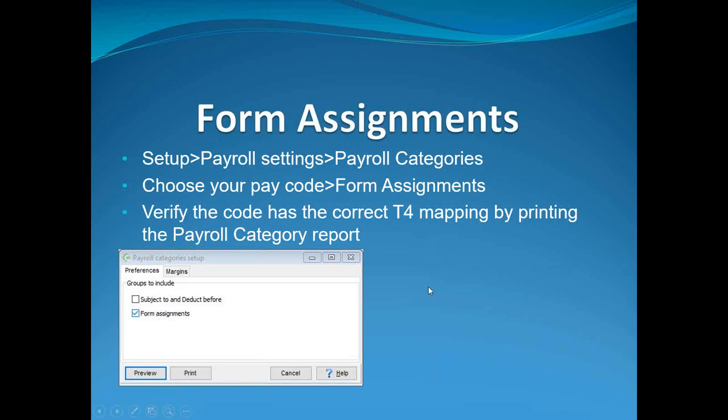So yeah, verify all your mapping looks cool. There's nothing like looking at the T4s and wondering why it's out by thousands of dollars. Probably, there's a good chance it's because the mapping is not quite correct.